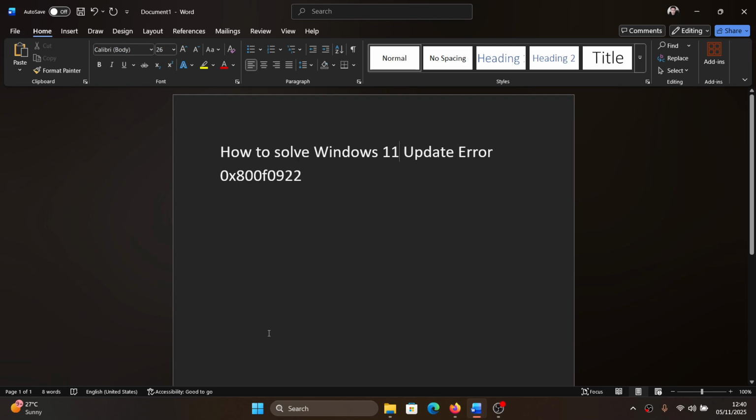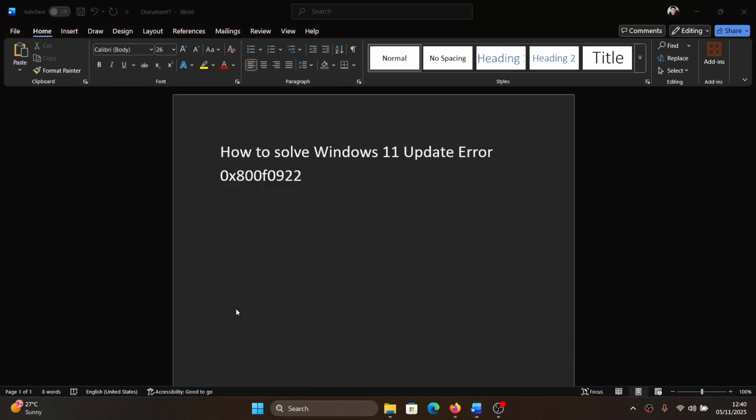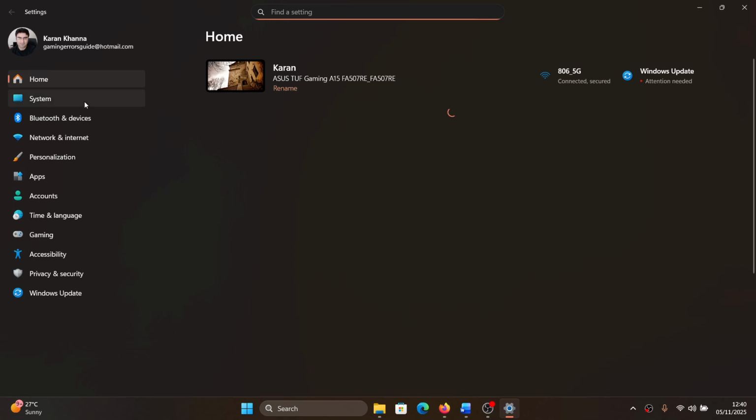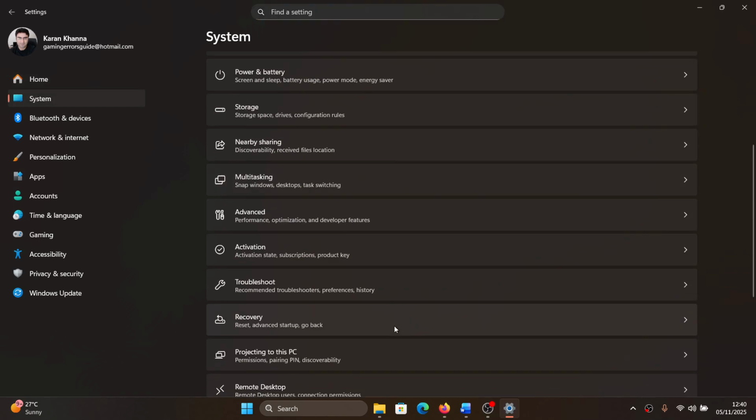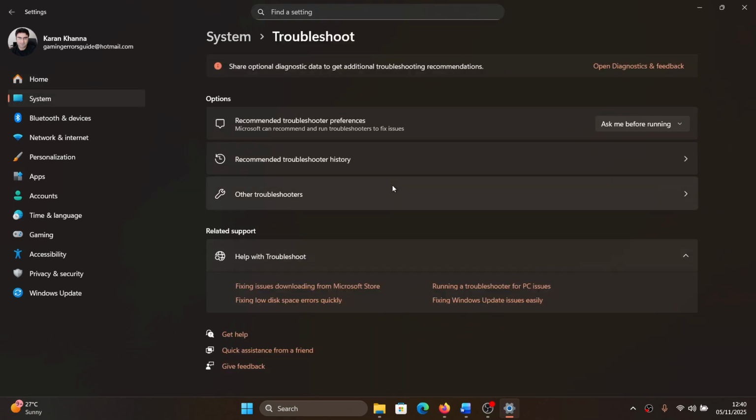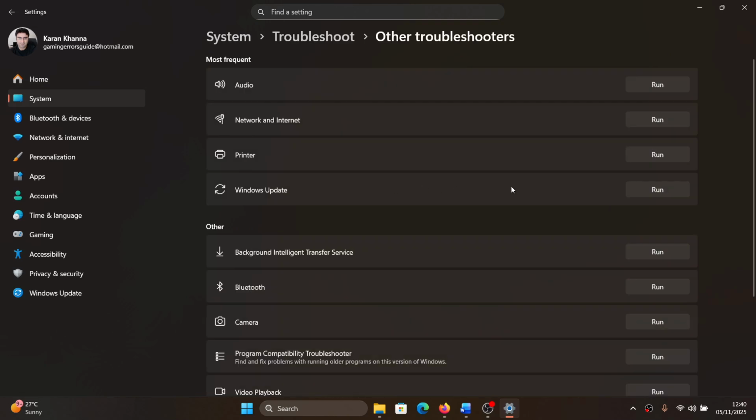So, right click on the Start button, select Settings from the menu, and then go to the System tab on the list on the left hand side. Select Troubleshoot in the right pane, select Other Troubleshooters. Click on Run corresponding to the Windows Update troubleshooter.